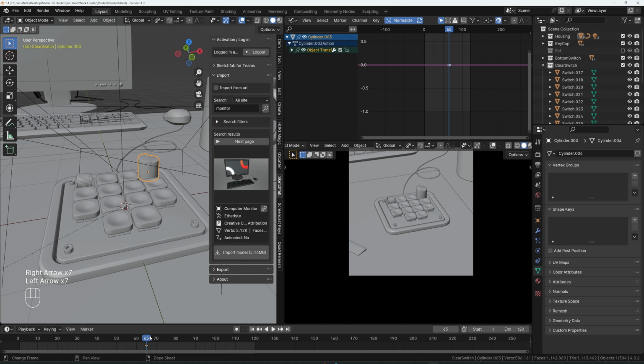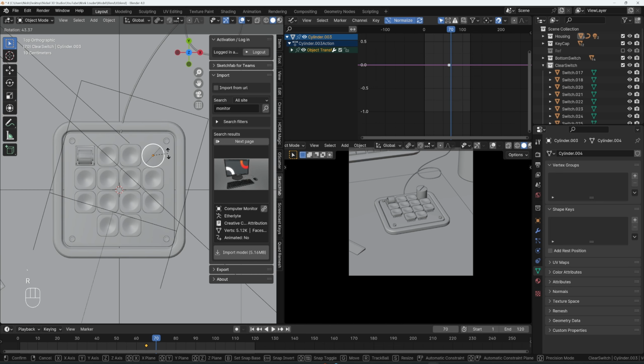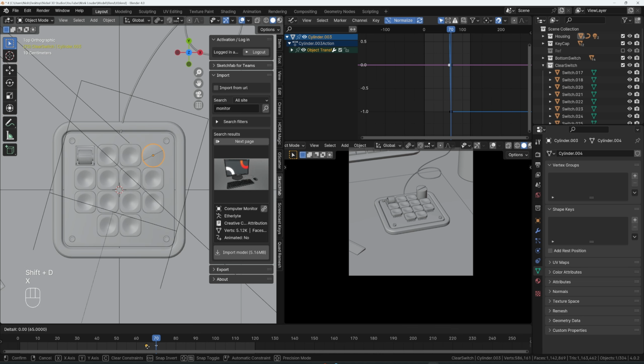Let's go back. 1, 2, 3, 4, 5. Top view, just rotate this kind of this way just to make sure that something happened. Insert a rotation keyframe, and then shift D, X 10 to make it kind of symmetrical. So now that thing will move the way it did.